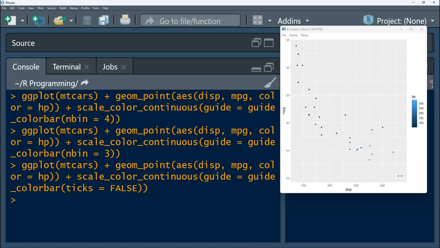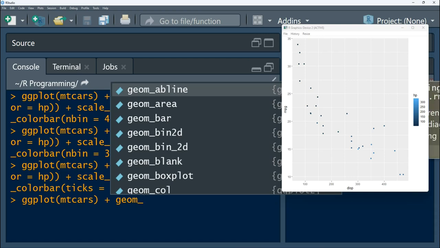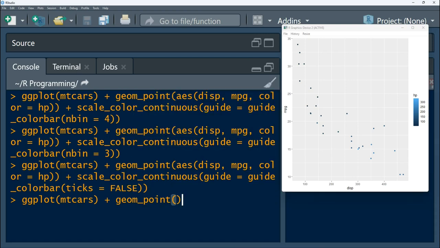We can also modify the components, say when we have different legends. So in that case, we are going to map different aesthetics. Now, let's come in here and say, in this data set, we want the points. Now, I'm gonna clear the console.